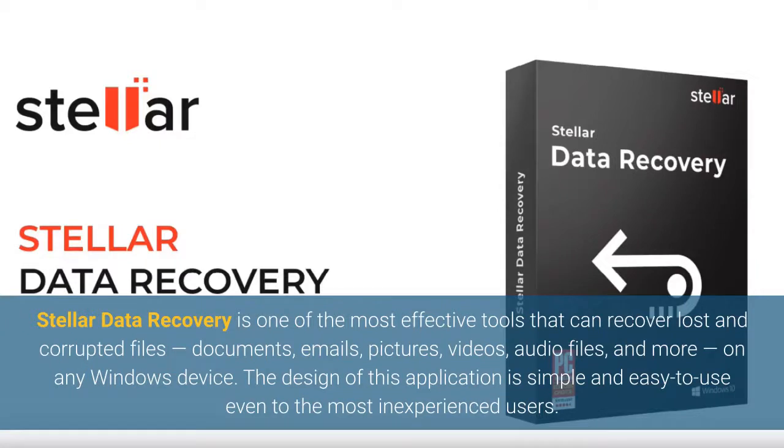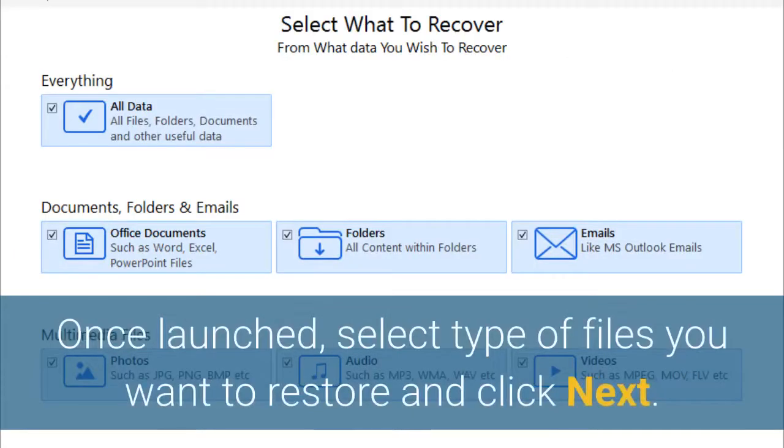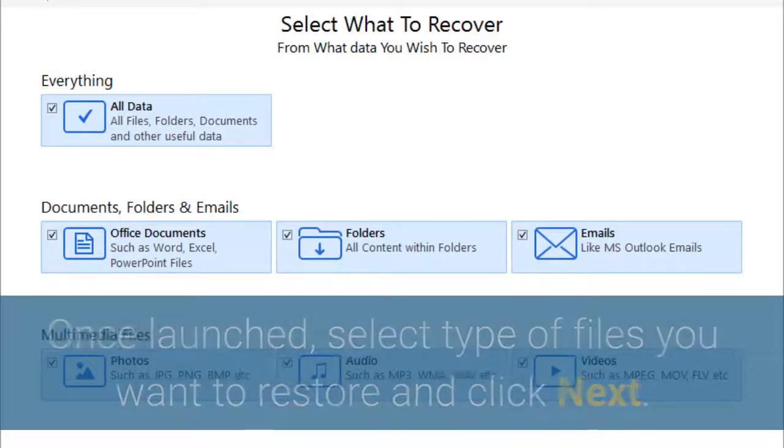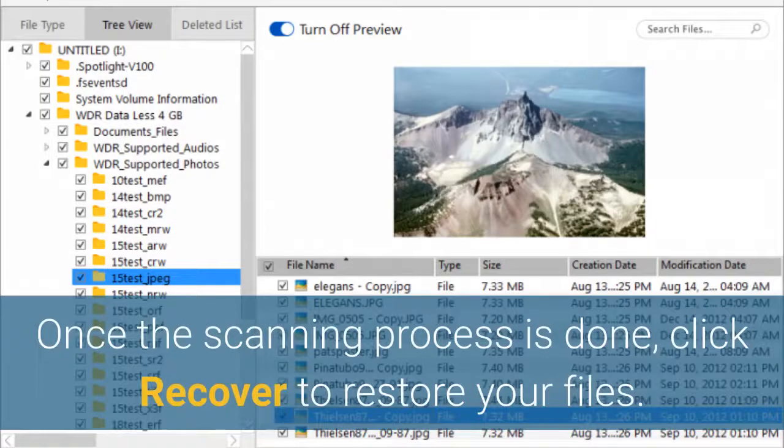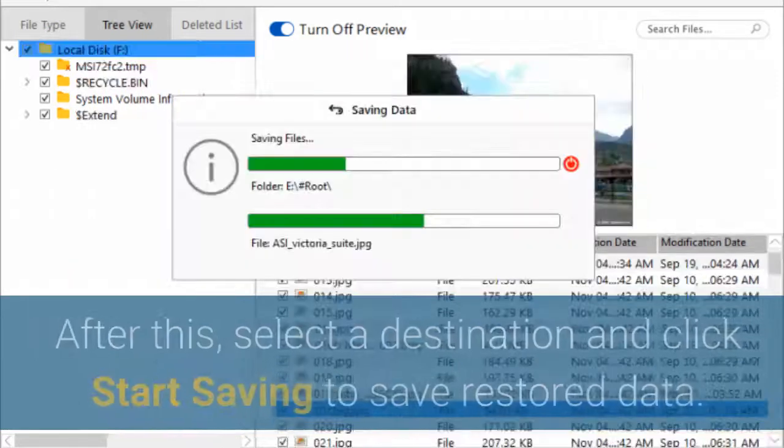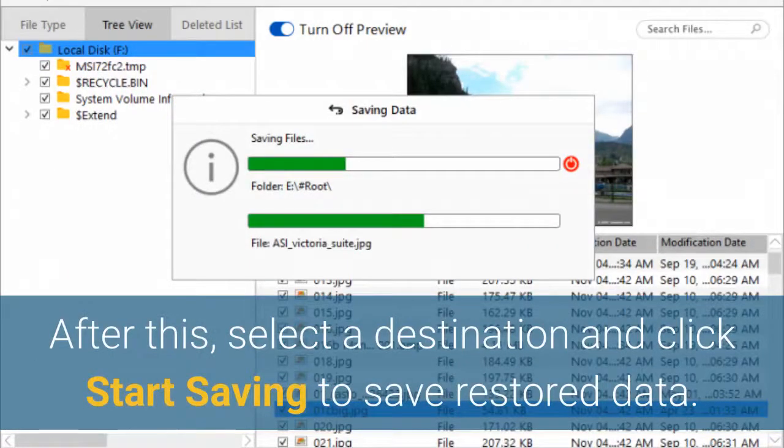The design of this application is simple and easy to use even for the most inexperienced users. Once launched, select the type of files you want to restore and click Next. Select the drive and folder where your files are located and the date that you want to restore them from and press Scan. Once the scanning process is done, click Recover to restore your files. After this, select a destination and click Start Saving to save the restored data.